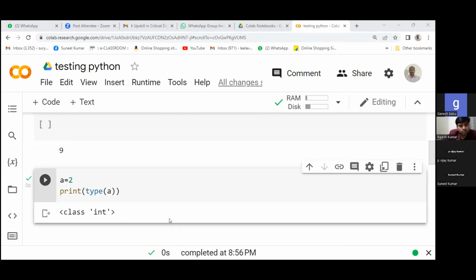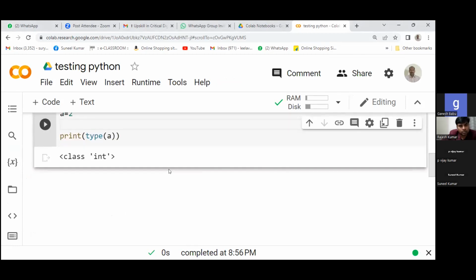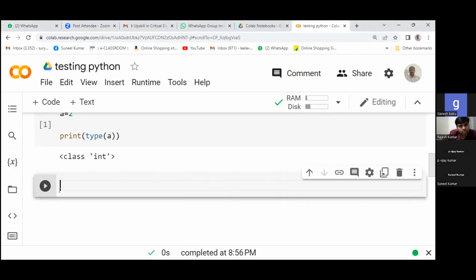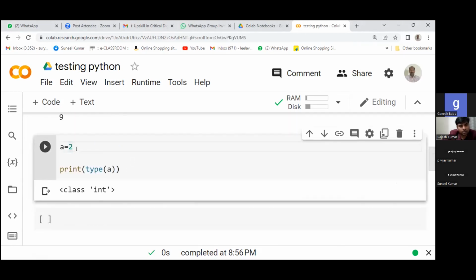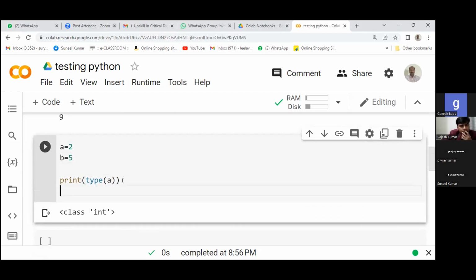So as I told you, just create one more thing. B is equal to 5. Take another variable, B is equal to 5. In the same cell, don't create a new cell. Go to the top, create B is equal to 5. And again type print type of 5. Print type 5.